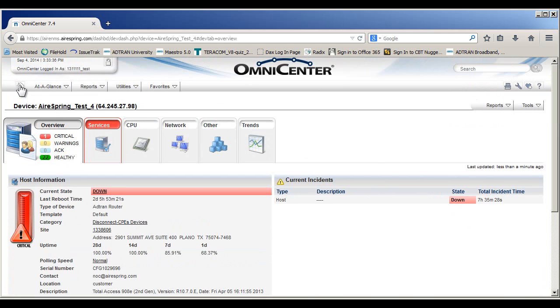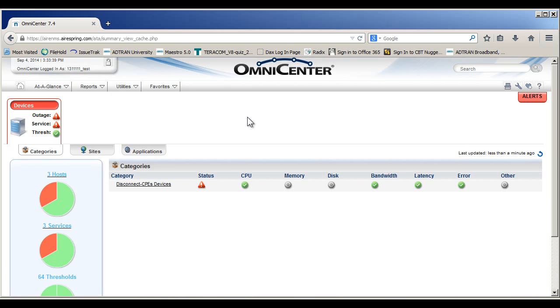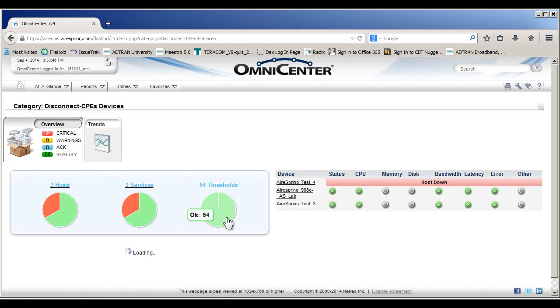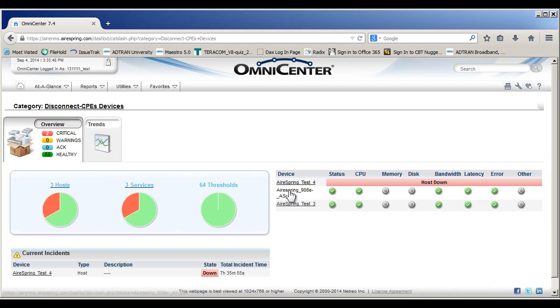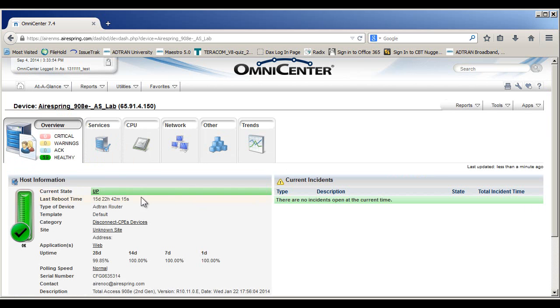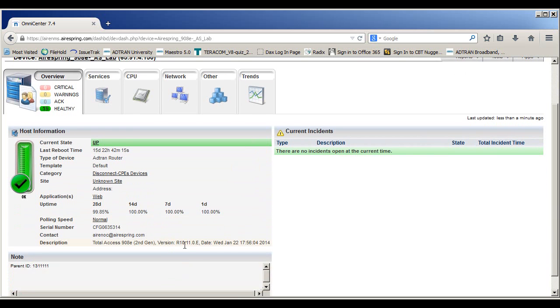So we'll go back to our home, which takes you back to your tactical overview, which is this main page right here. Go back into our disconnect CPEs, and we're going to pick a device that's up right now. We'll start with the AireSpring 908E Lab. Here you'll see the current state is up. We have no warnings, nothing like that. No current incidents going on here. Same basic information: last reboot time, the type of device, it's an ATRAN, uptime, just basic information, even the serial number. It even breaks it down to the version of your device.